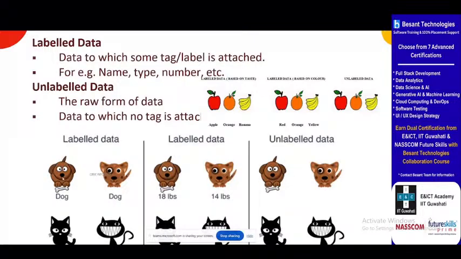Now see, this is again the same thing. It is a picture of a dog, right? This is also a picture of a dog. Both are different, but both are saying dogs only.